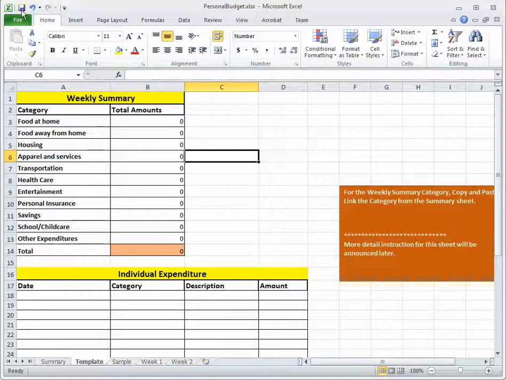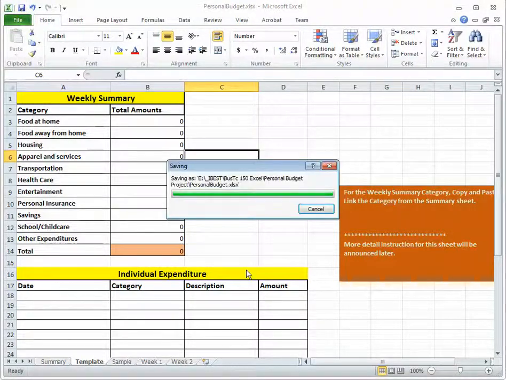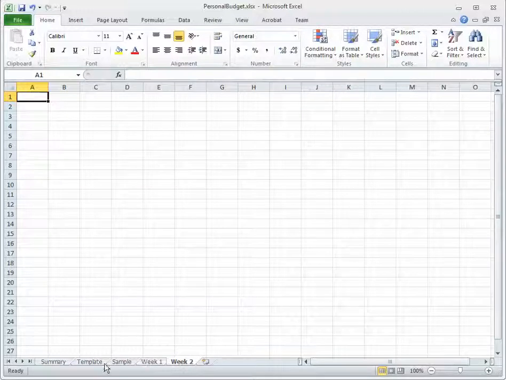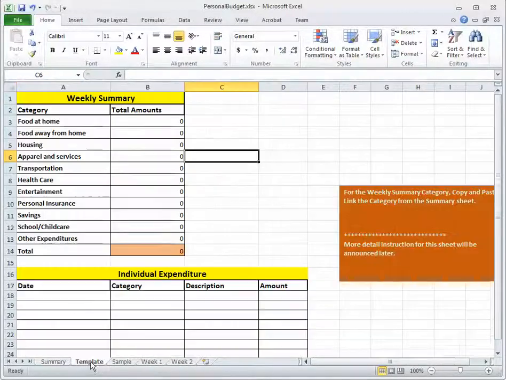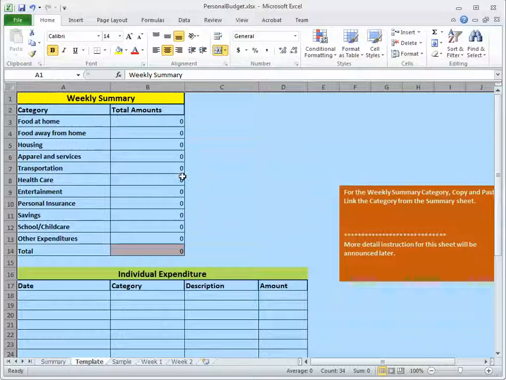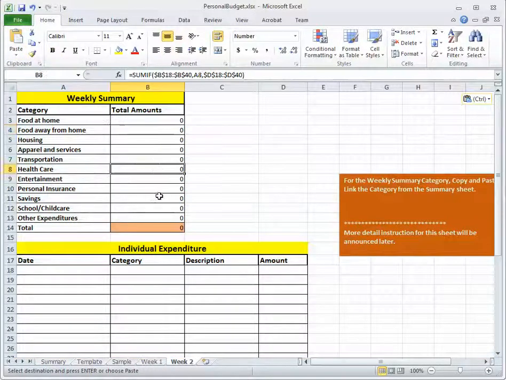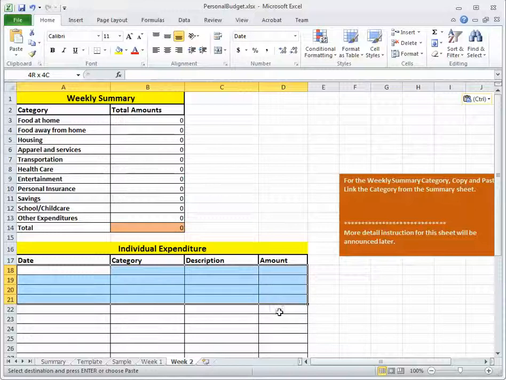So I'm going to go ahead and save this. So when you want to do week 2, it's currently blank, so let me just go ahead and go back to template, and I copy the entire sheet, select the entire sheet and copy it, and then go to week 2, cell A1, select it and then paste it, and guess what, everything's there. So all you need to do is populate the individual expenditure items.